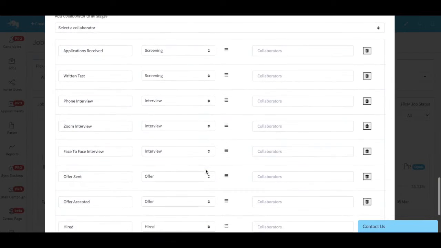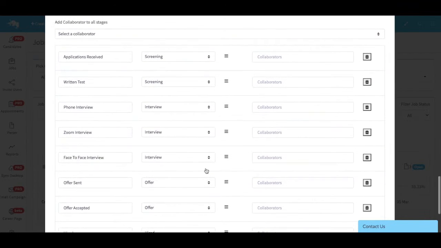Now there are two interesting parts to it. One is adding collaborators to this particular job. If you wish to work on this job with your teammates, you can actually add the collaborators that you invited to Tobu in the step that we showed earlier. And then there's the second bit where you set the recruitment funnel for this particular job.